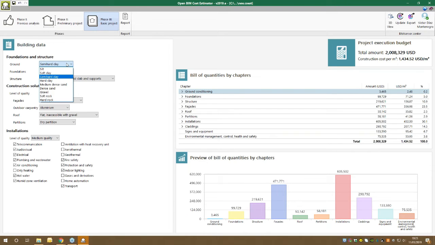For example, it's not the same to construct a building in semi-hard clay; you can see the difference in price. The same with the foundation, you know, mini piles versus mat foundation. The difference is really important, so we need to choose this with caution.